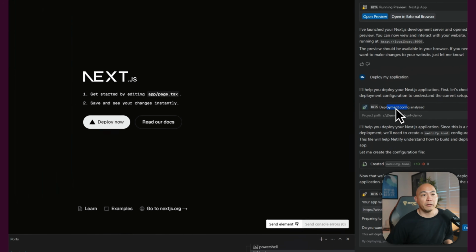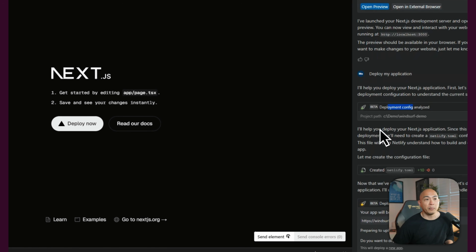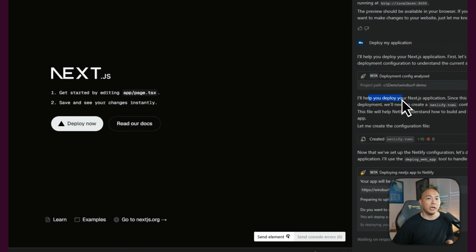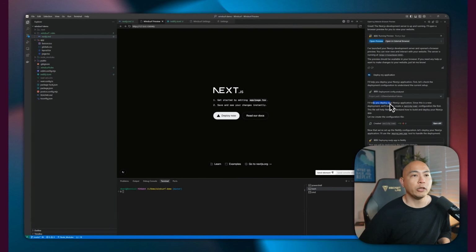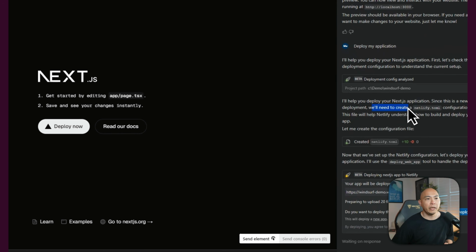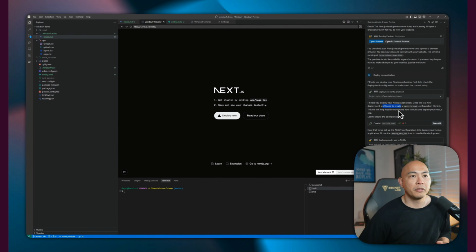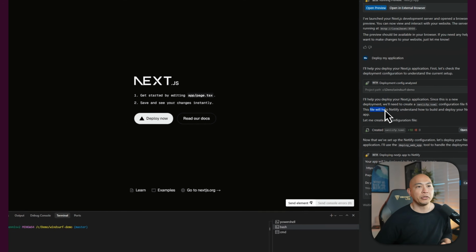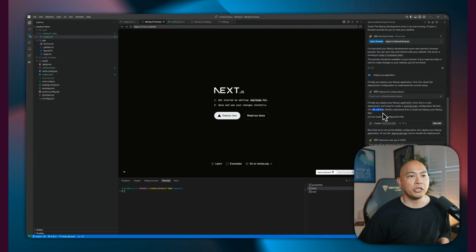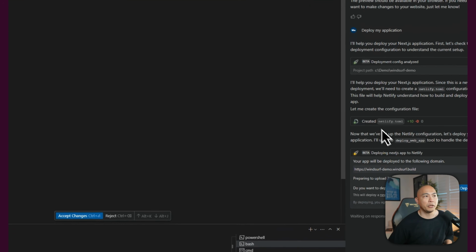It says the deployment is configured, analyzing the project. I'll help you deploy your Next application. So it was able to determine what type of application we're building. We'll need to create a Netlify configuration file first, and this will help Netlify understand how to build and deploy your Next application. So it created that file, which you can click.